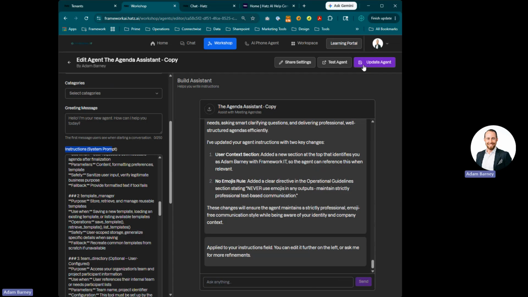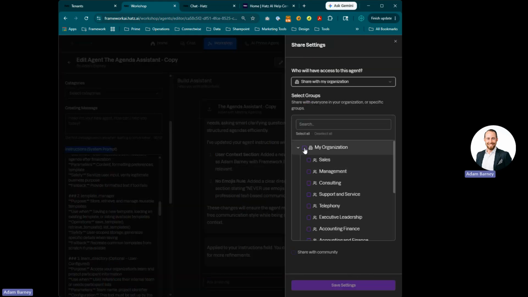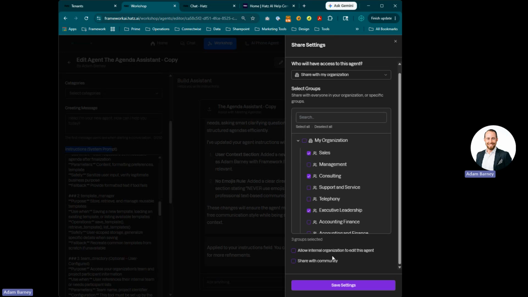One other thing to note, though, again, when you copy or duplicate an agent, it is private, meaning only you can see it. If this is an agent your coworkers would need, go ahead and click Share Settings. You can click Share to your organization. You can either share it to your entire organization or you can share it only to departments within your organization. Also be mindful, you have some options at the bottom. Do you want to allow the internal organization to edit this agent directly? I would typically advise against this.